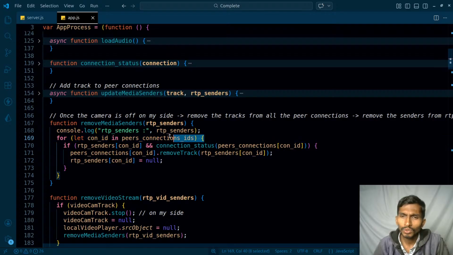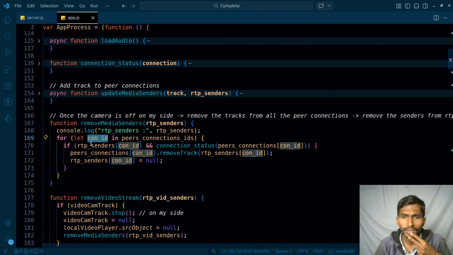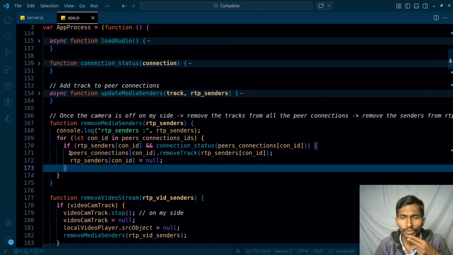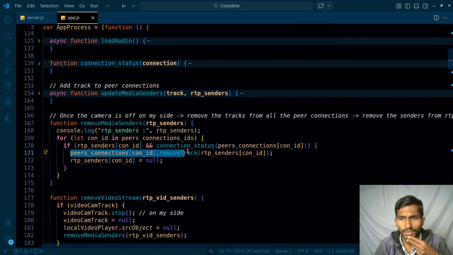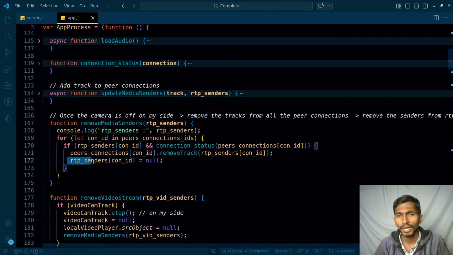So I'm looping through the peer connections, getting the connection ID. Over here I will be getting the connection ID of all the connections ready. So if there are 2 people, I got the connection ID of 2 people. And then RTP senders connection ID, I'm just simply checking whether they exist or not. If they exist, then peer connections connection ID, remove track. The thing is that I turned the camera off on my side and I'm removing the tracks of the RTP senders.